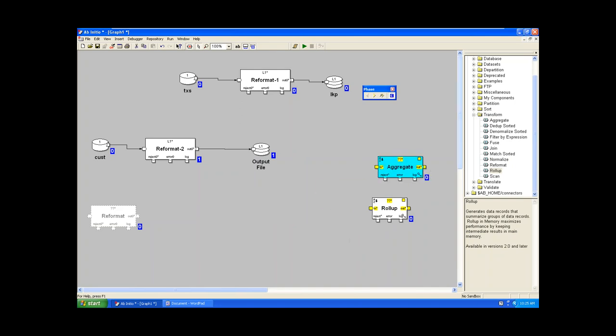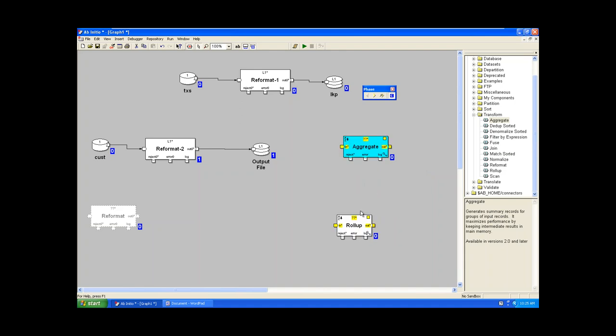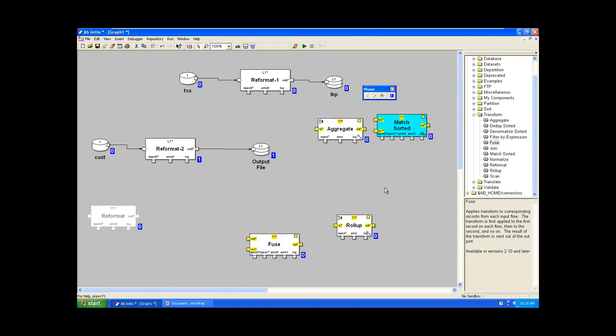Aggregate is the old component. We are not using aggregate. Deprecated means it was deleted from the latest version. The code is the same, but roll-up has more functionality than this component. This unnecessary component aggregate and match sorted we also don't use, because the same functionality can be achieved using the join component. Fuse is also not required, but I will tell you fuse also, because fuse has a different functionality. No other component can provide the functionality of fuse. Just to differentiate its functionality, I will cover the fuse component also. But aggregate and match sorted are not required.